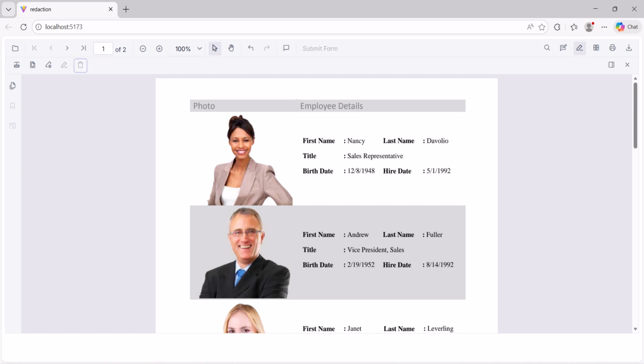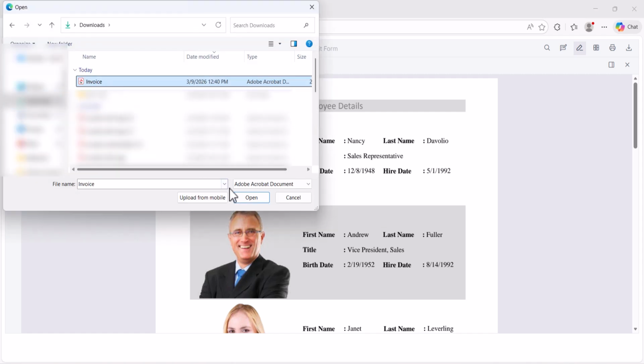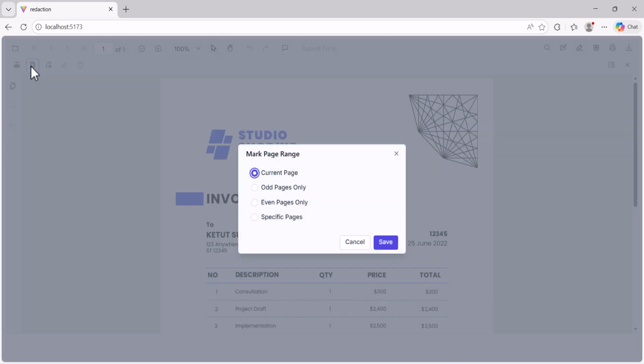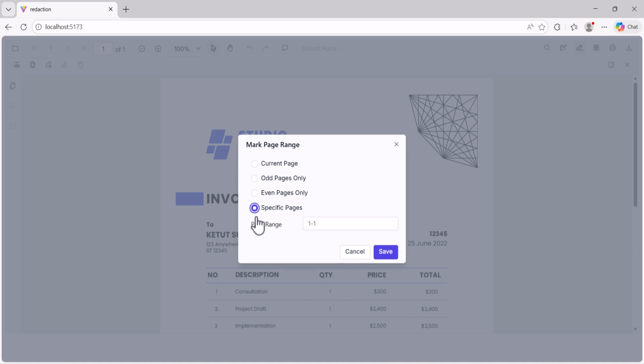To apply redaction to an entire page, I first use the Open File option to open a different PDF document. Then, I click the Redact Pages option. This opens a dialog with a page range selector that provides options such as current page, odd pages only, even pages only, and specific pages. I choose to redact the current page. And as you can see, the page is now redacted.